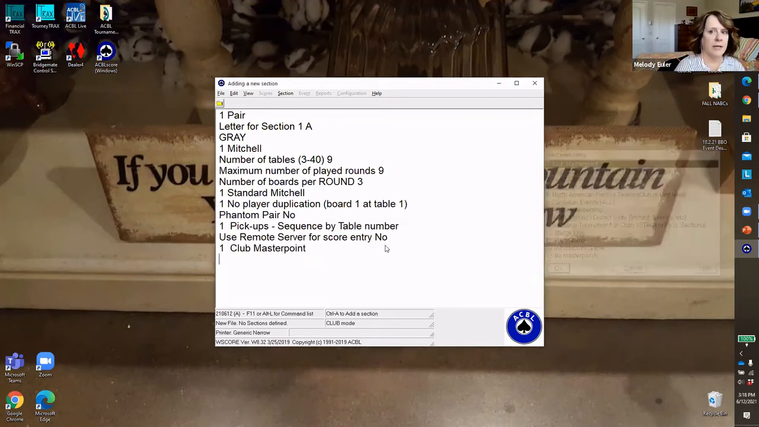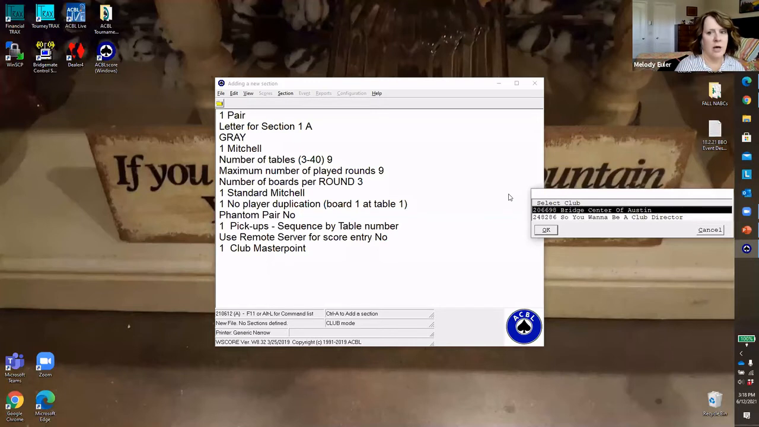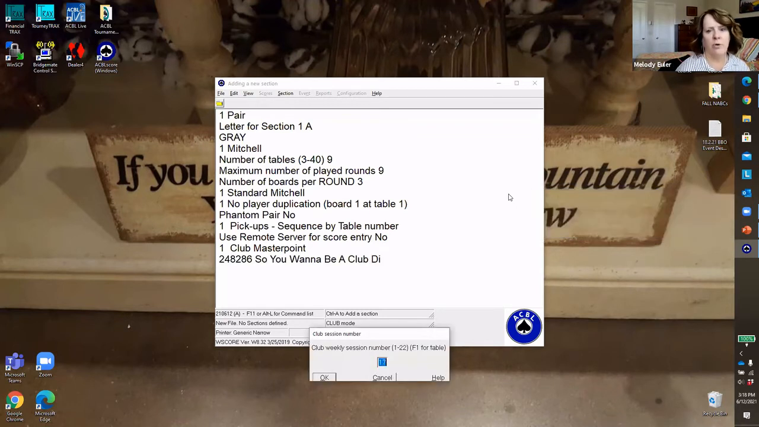I choose club master point. I may have several clubs, some clubs that have a common location, but different clubs that run different days in the same location may have a different sanction number. So you want to be sure you choose the right sanction number. So this one says 17.